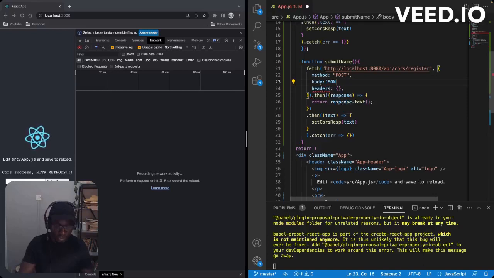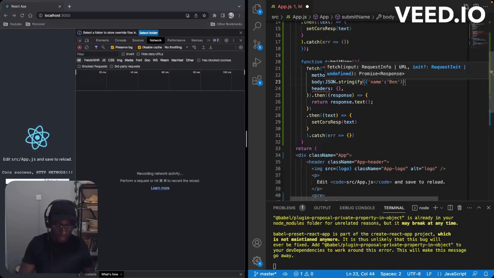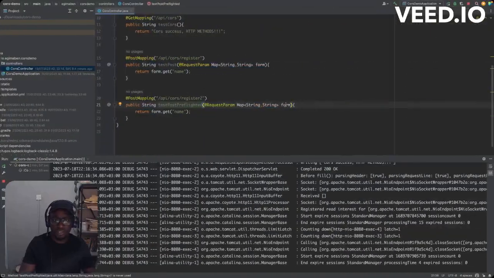It's going to be a JSON object. It's going to look like this. Basically, this is a JavaScript object, which is a map. JSON is like a map. So I'm going to put the name, my name, Ben, and this is the request body that will be sent in the post request.